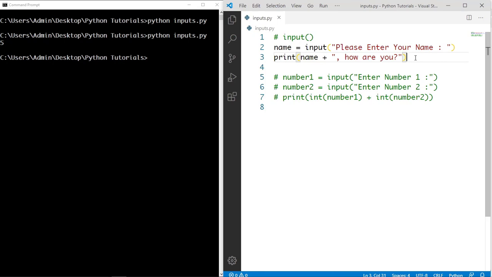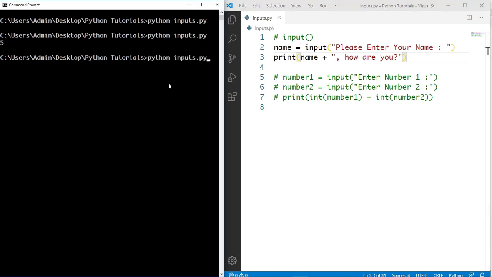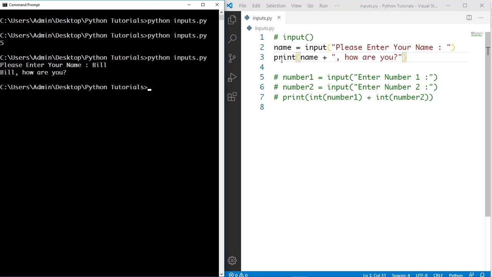So let's save our file, go back to our command prompt interface, and we are going to run our Python file again. Now you can see we got a label that says, please enter your name. So let's enter Bill, and when we hit enter, now you can see that the print function basically took the name that we supplied, which is Bill, and it simply added the string of text which says, how are you? So if you look over here, you can see we have Bill, how are you?